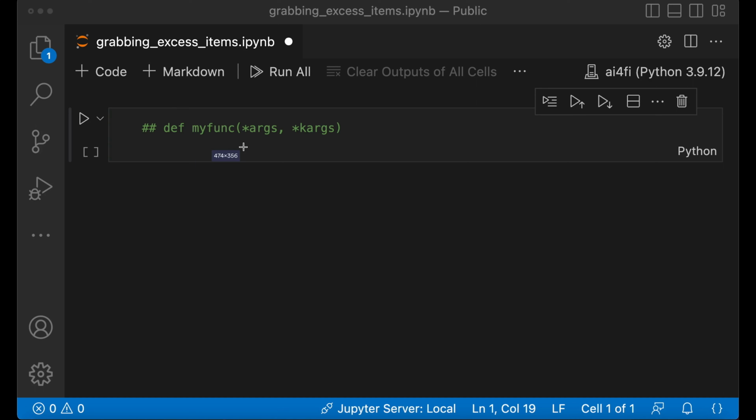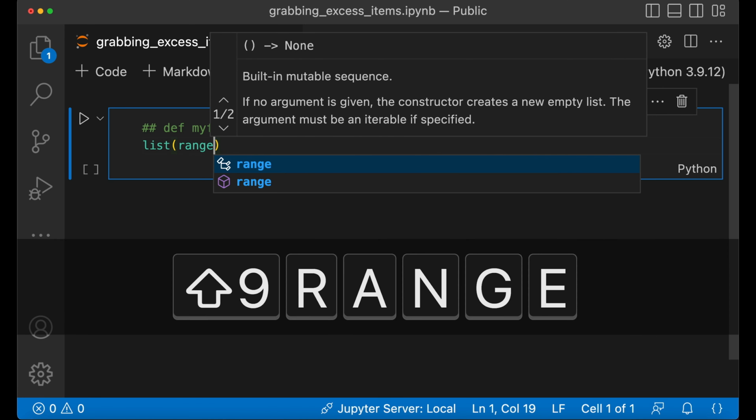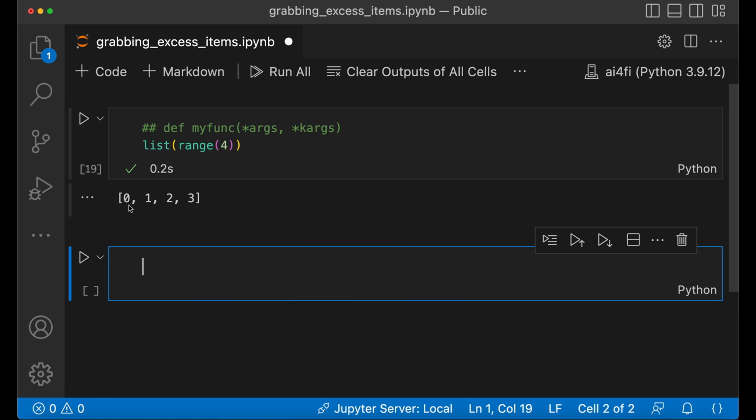Hi, today I'm going to show you how to use stars to grab excess items. You probably have been using *args and **kwargs to grab arbitrary excess arguments coming to your function. We could extend this idea to do parallel assignments to variables. Say we have a list of range 4, which is a list of 0 through 3, not including 4.